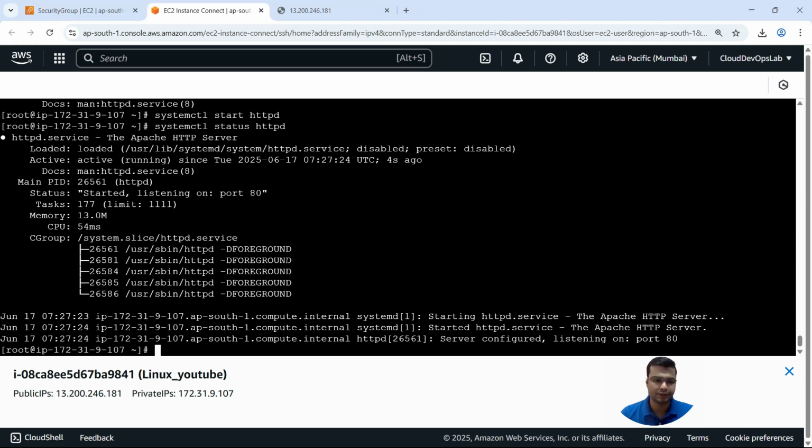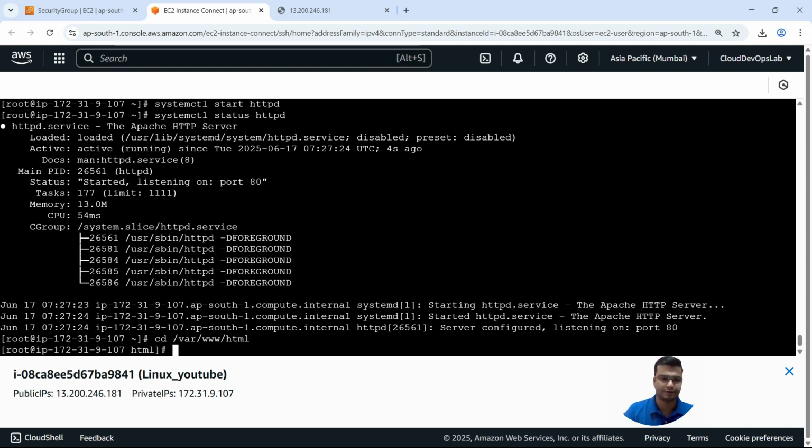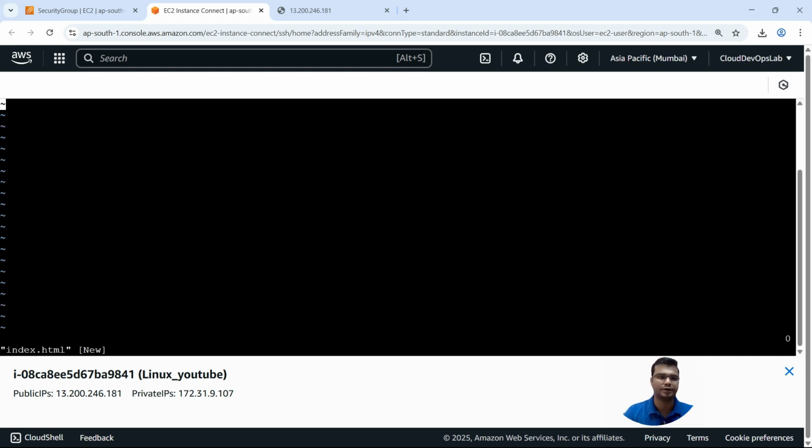To run our web page, we need to go cd /var/www/html. Here we need to create vi index.html. Using the vi editor, we will write content. Now here I'll write the HTML.